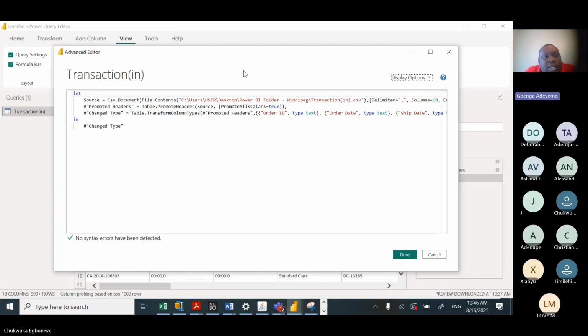So if you look at this now, you'll see, because I connected to the data source, that's why you're seeing let source equals csv.document, and it's telling you the exact path where the file is located. You see, under your C drive, the name of your username for your laptop, users, desktop, right? And it's showing you the Power BI folder, and the name of the file is transaction.csv. So that second line is just telling you the location of the file, right?